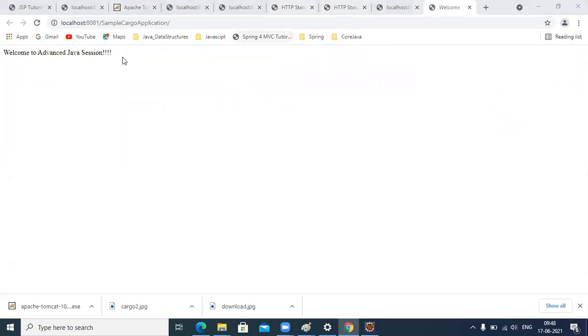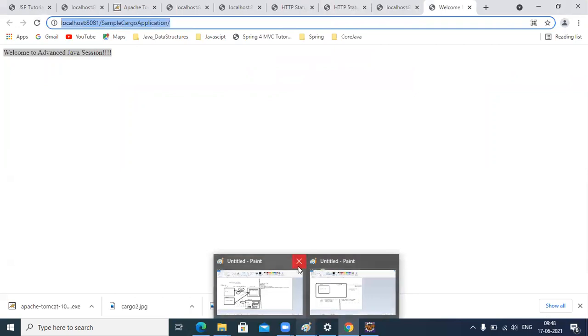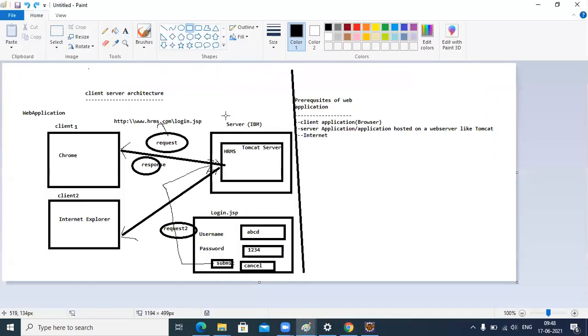So see here, your JSP file is executed. This is a request, which is nothing but your requested URL. That is what we discussed here. HTTP colon localhost, project context and name of the application. So this is the path that we are talking about. This is the request path.